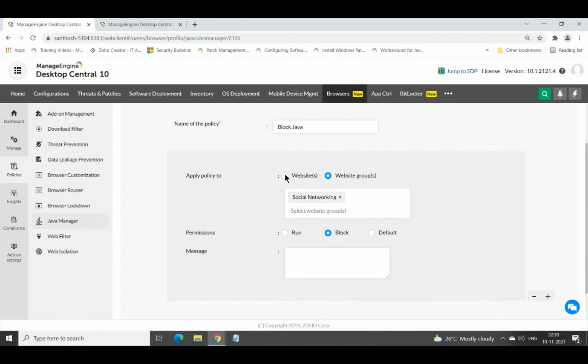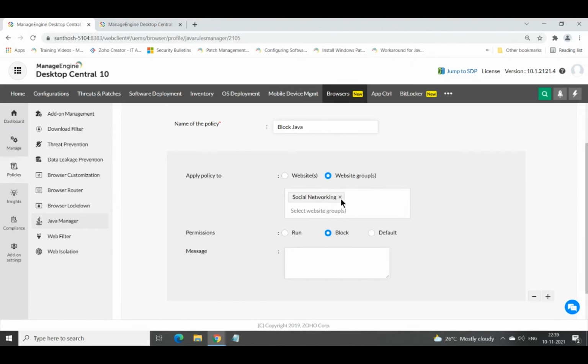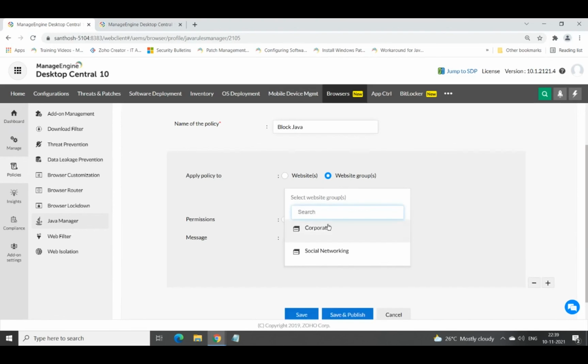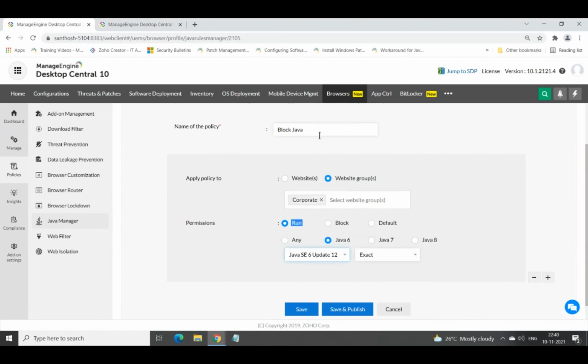But on the other side, I want to say all the corporate sites that I have, like website groups, all the corporate sites that I have grouped should run on a specific version of Java, right? That is also achievable. You don't go for blocking, but you select to run on a specific version of Java. I say version 6 update 12 and above. Use those updates to run the corporate applications. So I can do effective Java management.